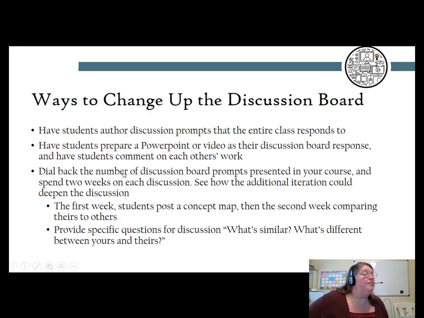You can dial back the number of discussion board prompts. Nobody said everybody has to do a discussion board every week of the entire semester, right? You can do 2 weeks on a discussion board post. The first week can be very traditional. The students post something, but then the second week, you can really get more in depth in your analysis and response to everybody else's post. So you can see how that additional iteration might be able to deepen the discussion.